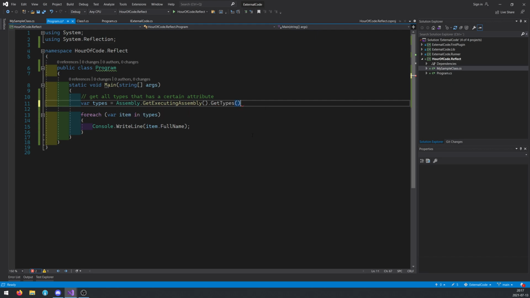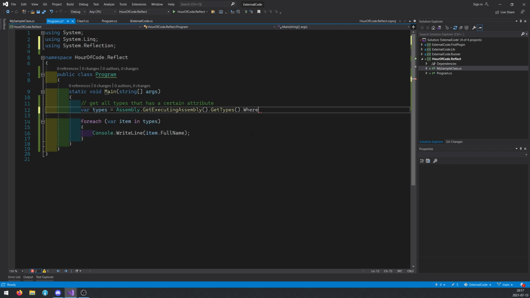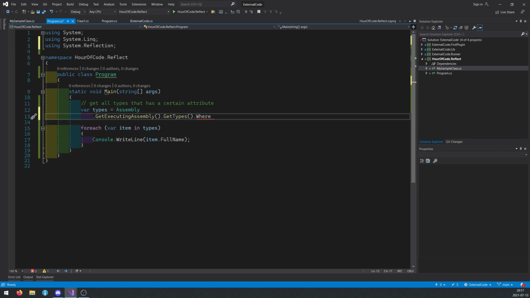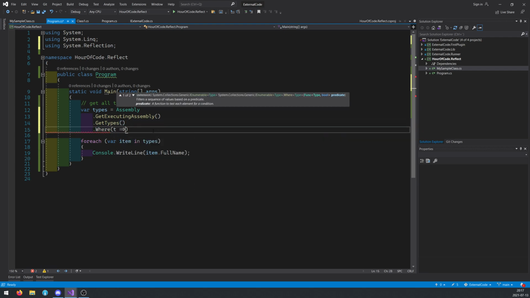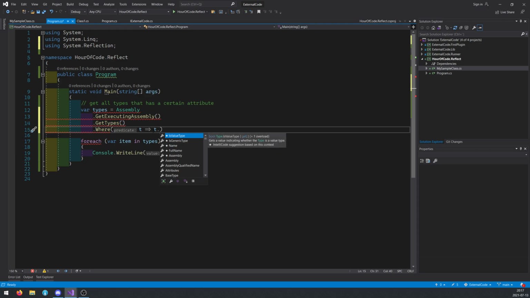We still need to do GetTypes, but then we can do .Where, and we will include LINQ for that. And this is getting very long, so we'll start breaking it down a little bit, right? We can do where t, and then t dot, and we can do something like Has. I'm pretty sure there's a method for this. Yes.